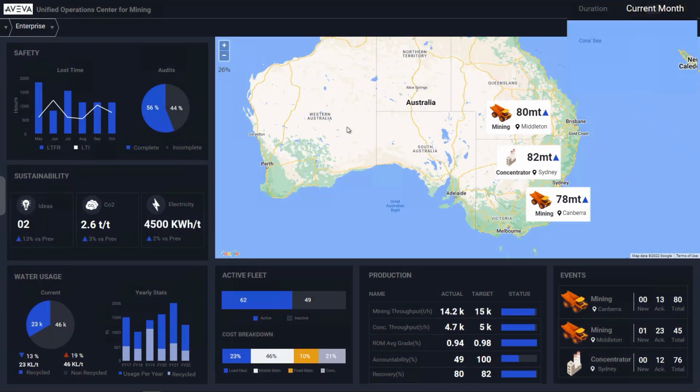This brief demo for UOC for mining is presented on a single screen, but the UOC model allows for displays over multiple screens. It can also be adapted for other formats, for tablet and mobile devices. The map shows multiple sites with metrics. In this example, we can see two mine sites with a concentrator. The left and bottom layers show the enterprise-level KPIs for safety, sustainability, fleet performance, and production. These are reflective of the combined performance for all assets.